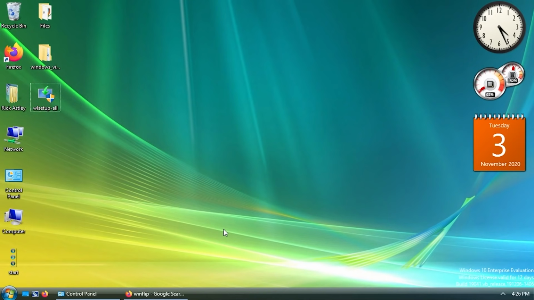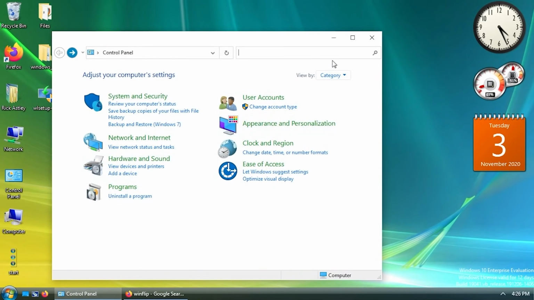Well, Winflip was created to allow people to experience that feature on Windows XP, so that they didn't have to buy Windows Vista to experience it. It obviously is not exactly the same. It's not going to behave the exact same way, but it is pretty similar. And believe it or not, it still works on Windows 10, even though it has not been updated in years.